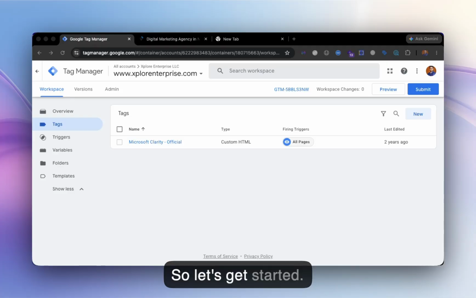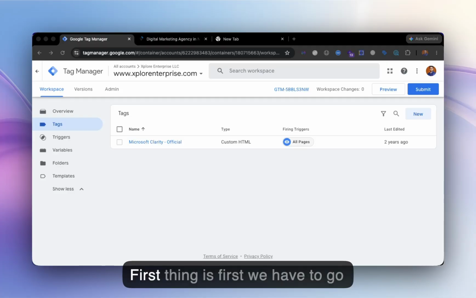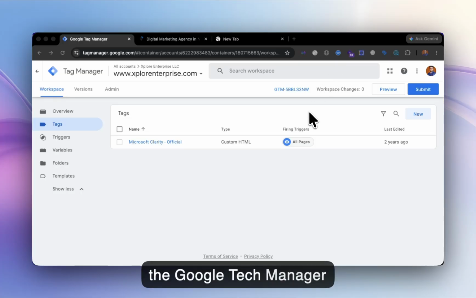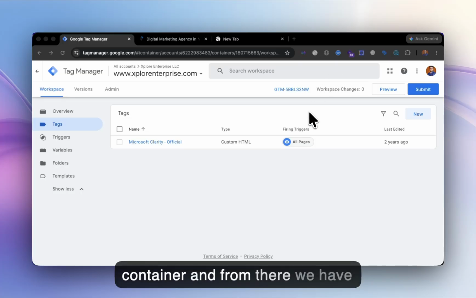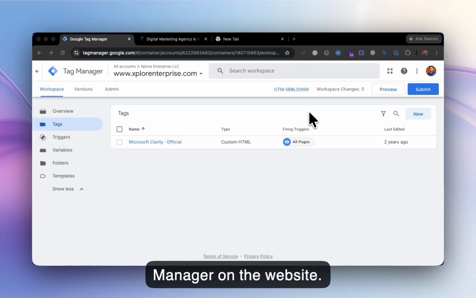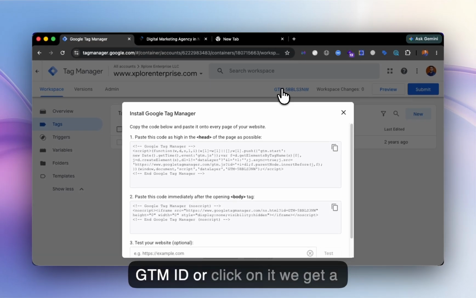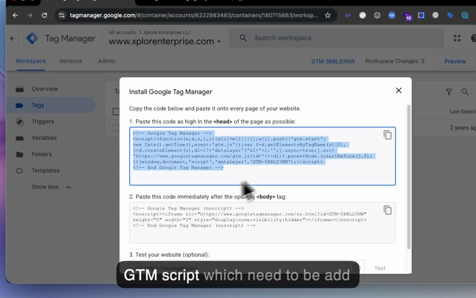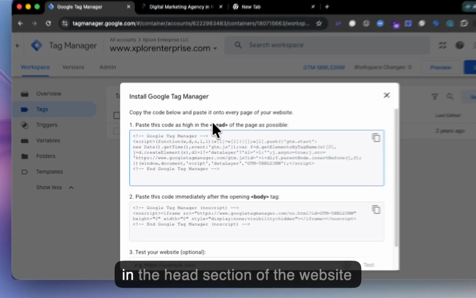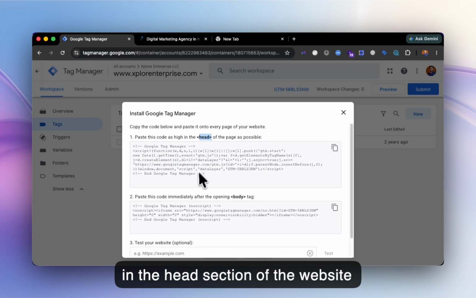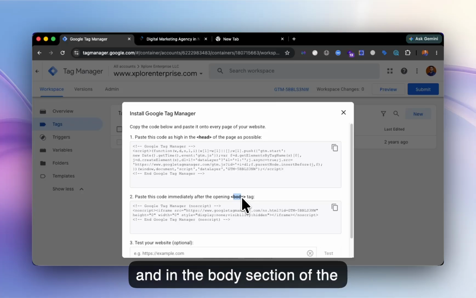So let's get started. First thing first, we have to go on Google Tag Manager and open the Google Tag Manager container, and from there we have to first install Google Tag Manager on the website. To do that, we need to click on the GTM ID. After clicking on it, we get a GTM script which needs to be added in the head section of the website and in the body section of the website.